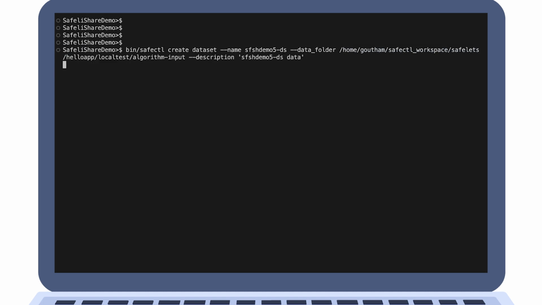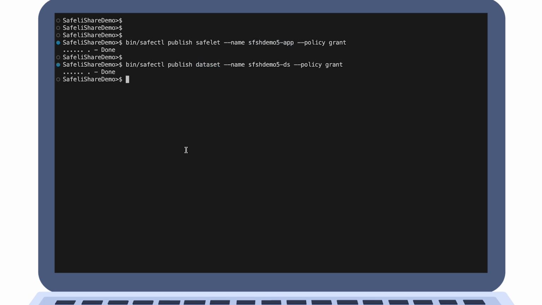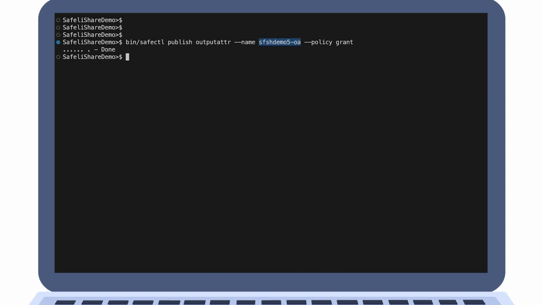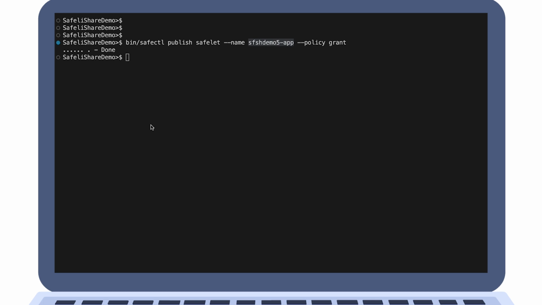Separately, the hospital encrypts the input data to create datasets. The encrypted dataset is pushed to the hospital's cloud storage and published as the second asset. Hospital, as the third actor, provides an output attribute for specifying the output and publishes this to the cluster. The hospital also uses the SafeLiShare tool to create the dataset with a name and the location of the data input folder. The encrypted dataset is pushed to its own cloud storage.